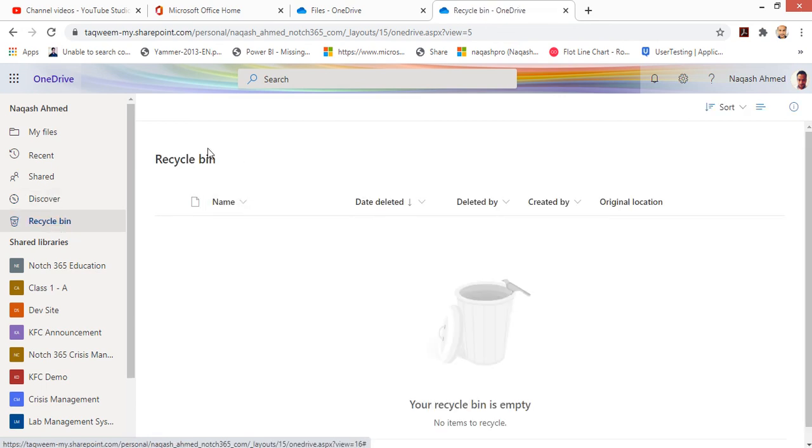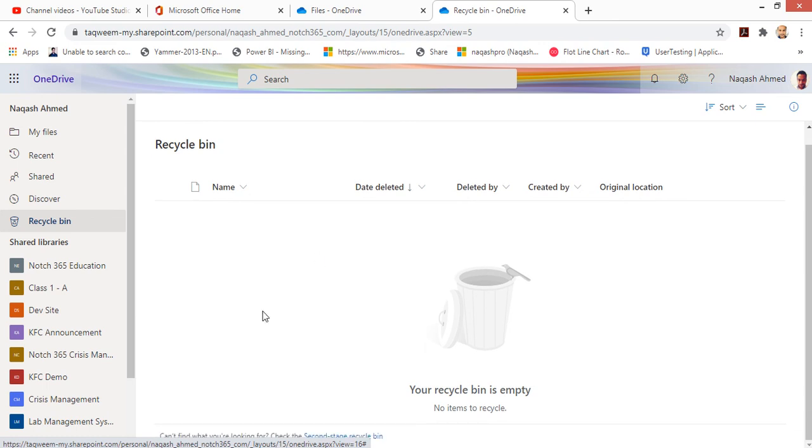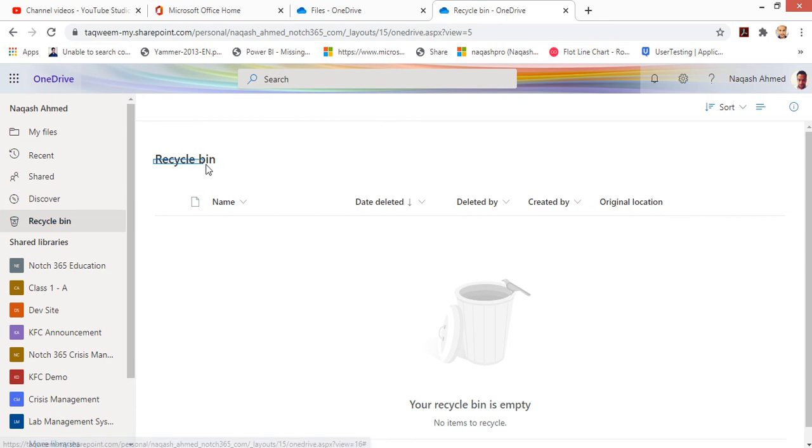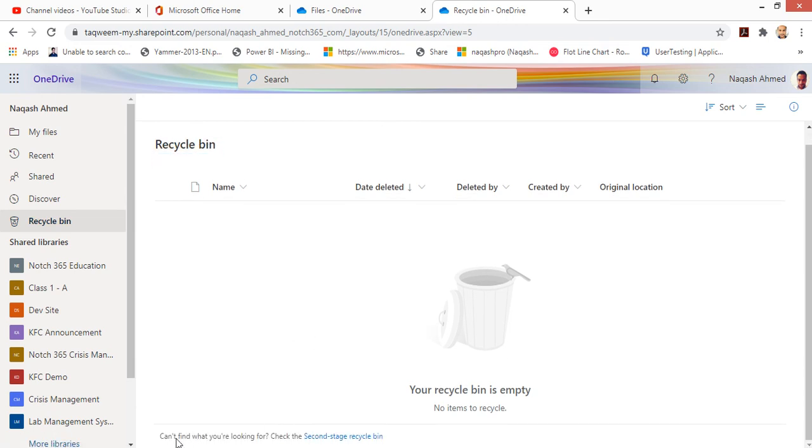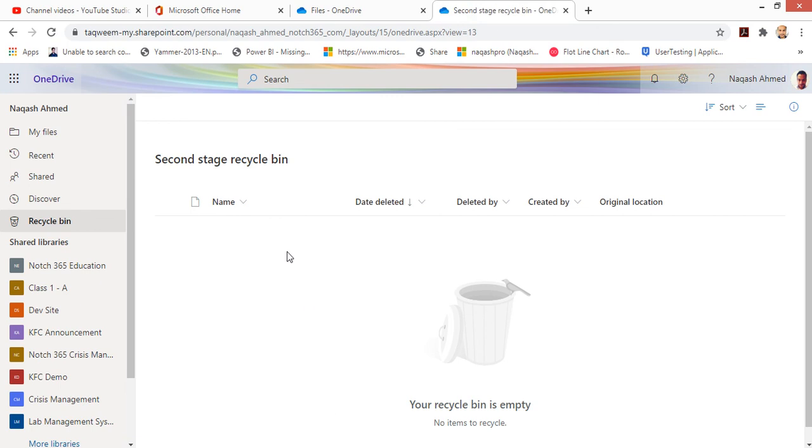If I go to the recycle bin, I can see all the files which have been deleted. They come up here in the recycle bin, and after 30 days they get deleted by themselves. The retention period is 30 days. But there's one more cool thing here. If you cannot find anything in the primary recycle bin, this is actually the primary recycle bin, you can see the small text written at the bottom, can't find what you're looking for, check the second stage recycle bin. So you can open up the second stage recycle bin.